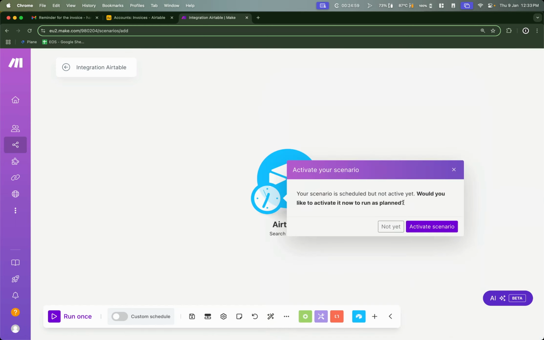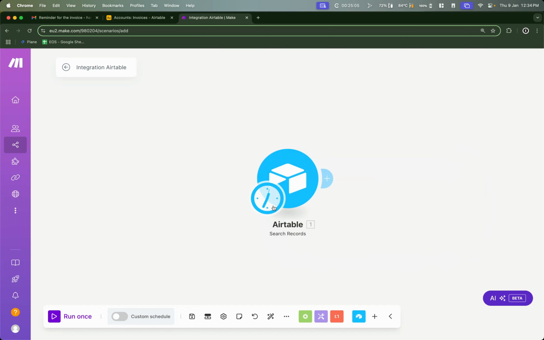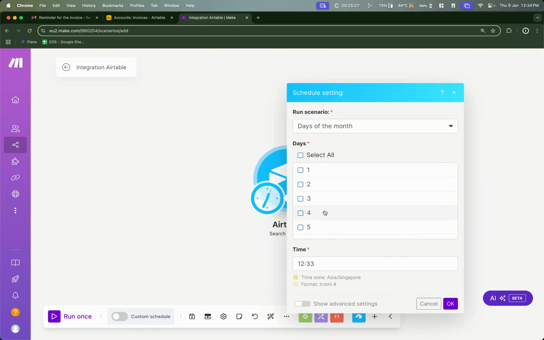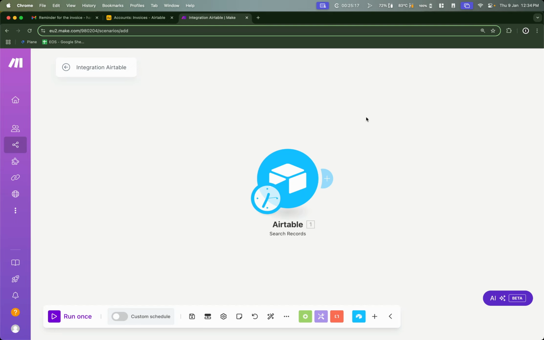It says here your scenario is scheduled but not active. Would you like to activate now to run as planned? Not yet. So we are going to run this every 7th at this time. What this basically means is that every 7th of every month, this will send all the unpaid invoices to your customers. So the next part is we're going to create our invoices, right?